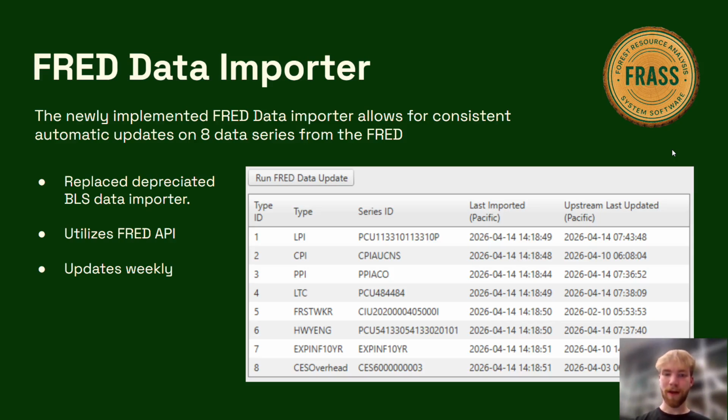To provide relevant economic cost data for multiple industries for our users, I implemented the FRED importer. This replaced the deprecated BLS importer, which no longer worked, and added 6 new data series using the FRED API. We now update this data weekly to ensure it remains relevant.